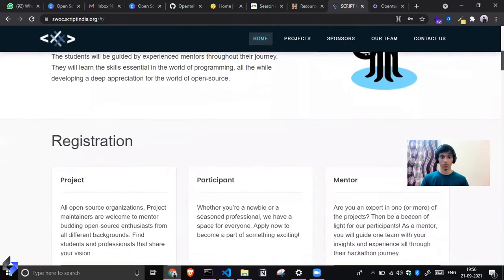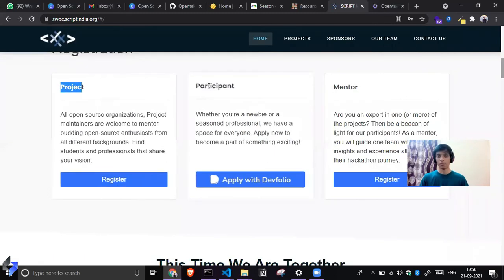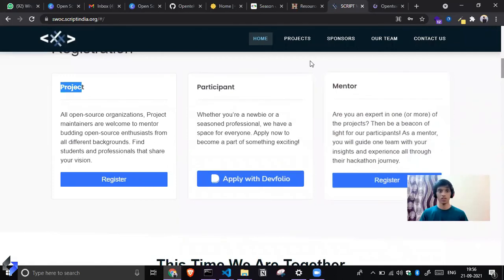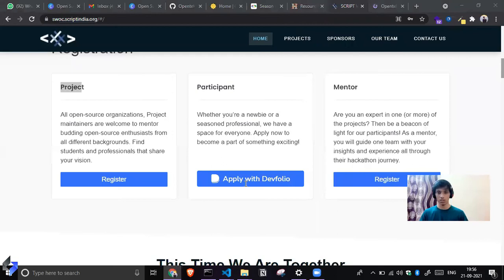This is Script Winter of Code, where, if you have a good open source project which you think can help and benefit others, you can add it here. If you're a participant, you can register here. If you want to be a mentor, you can register here. So this is a very good opportunity for you to start your open source journey.